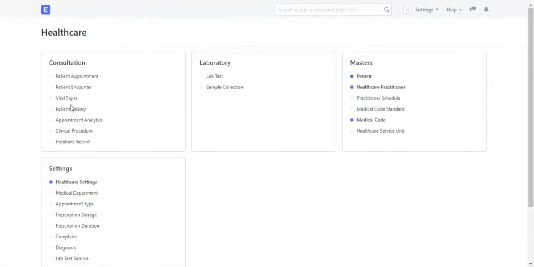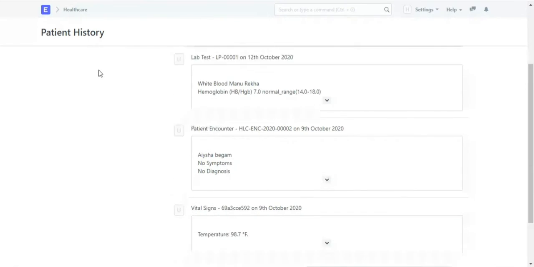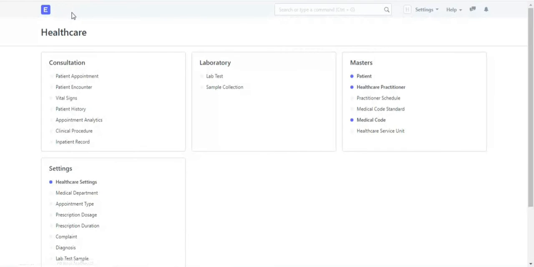Patient history. Maintenance of accurate and complete medical records of patients is one of the rudiments for healthcare practitioners and providers. Appointment analytics. Appointment analytics report helps you get insights about the number of appointments created according to medical departments.